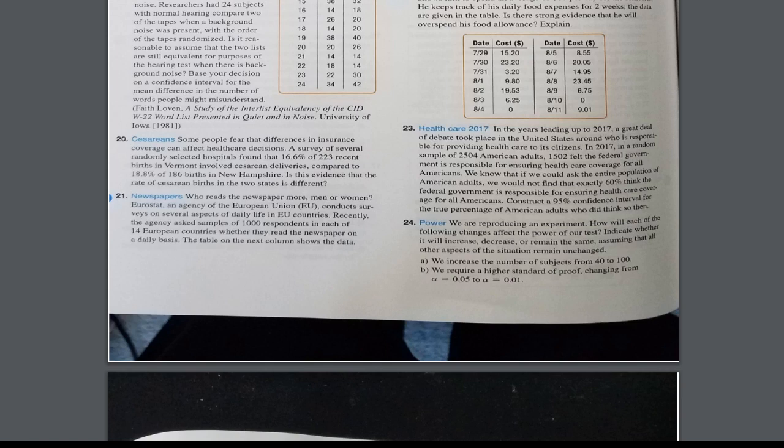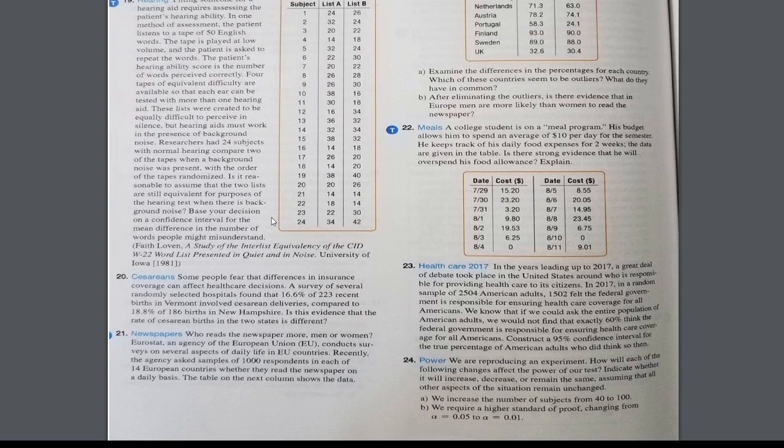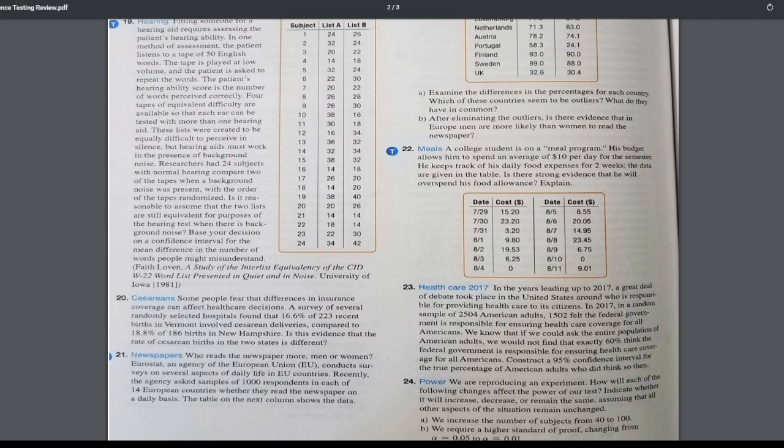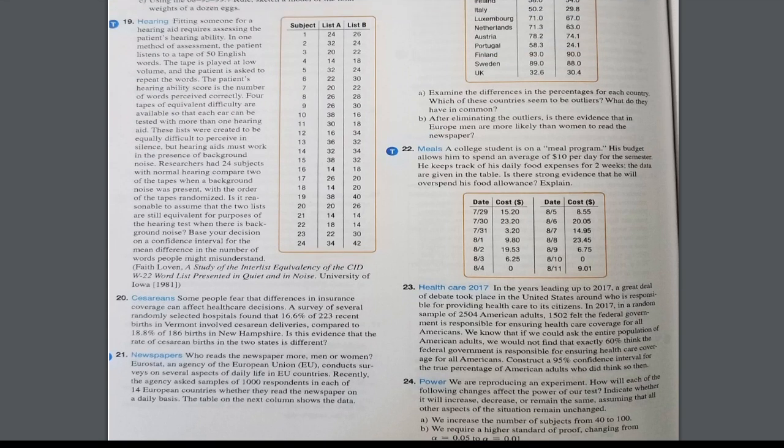Let's talk about number 22. Number 22. Let me make sure I got the right screen up here. There we go. A college student is on a meal program. His budget allows him to spend an average of $10 a day for the semester. He keeps track of his daily food expenses for 2 weeks. The data are given in the table. Is there strong evidence that he will overspend his food allowance?